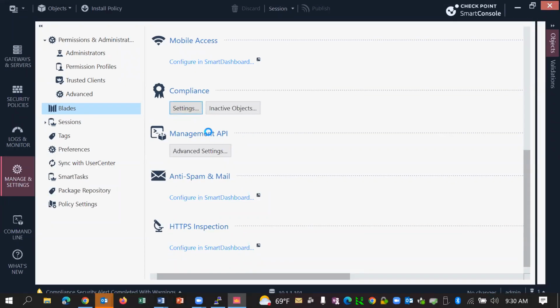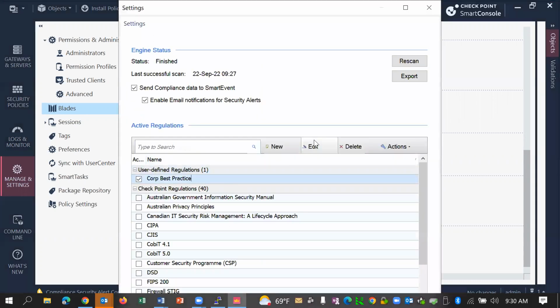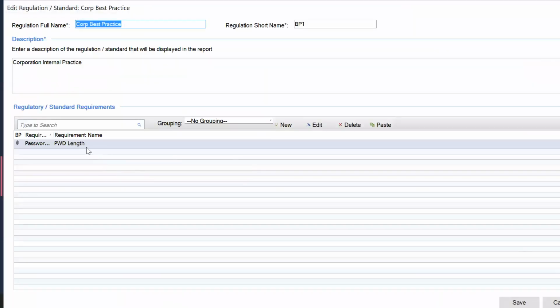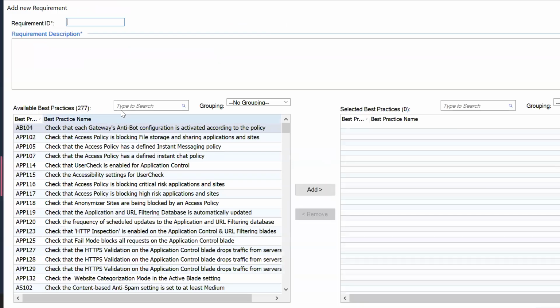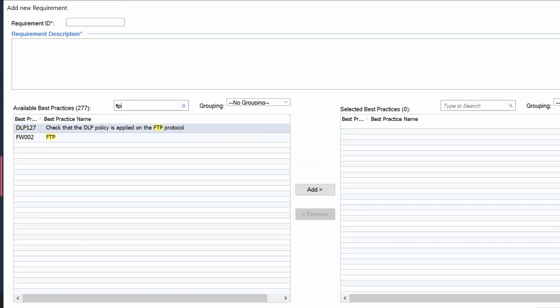I didn't show you how, and this is something I need to do anyway, to add stuff into the custom regulatory compliance. So you have corporate best practices, edit that. Password length is in there. I was concerned that it wasn't. Actually, I was going to add, if we want to add the FTP one to this, it's pretty simple to find and add.